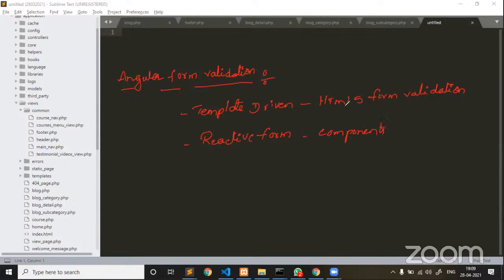Now there are no HTML5 validations that we are reusing. Guys, that is up to your project requirement. Whether you want to implement validations using template driven, HTML5 validations also have limitations. According to your project requirements, if the HTML5 validations are sufficient for that task, better to go for template driven, or else you should go for reactive form validation.